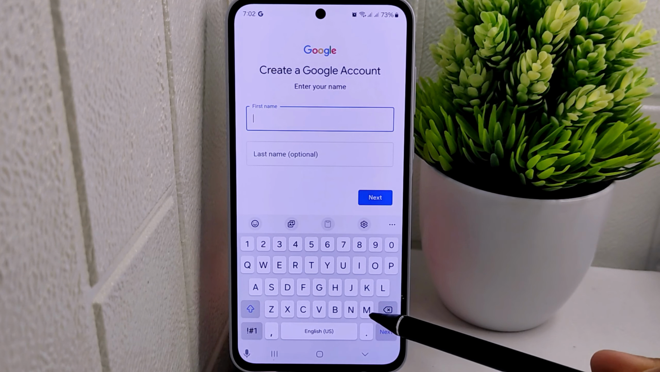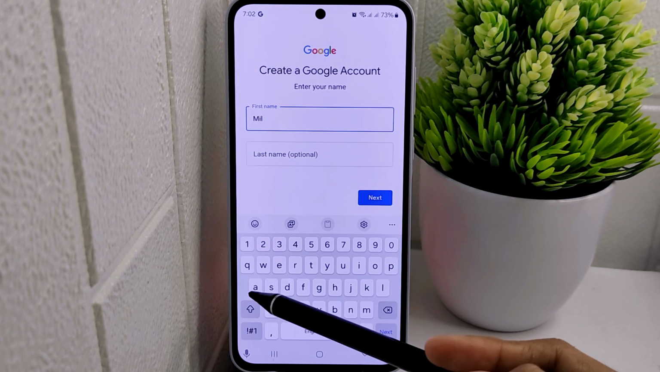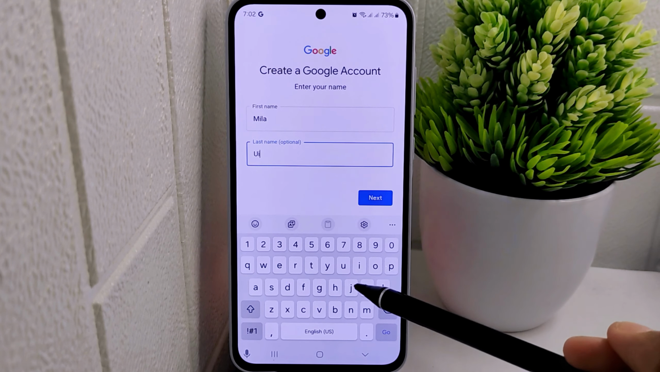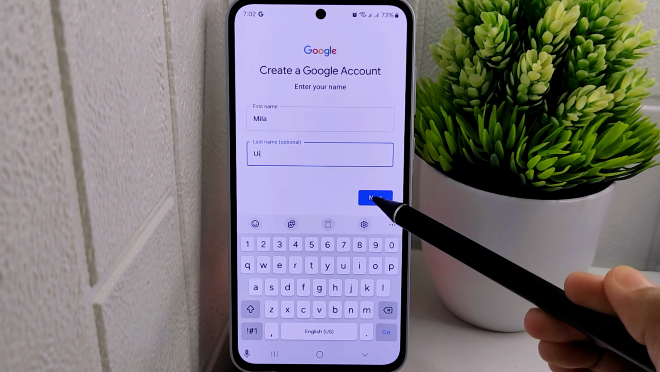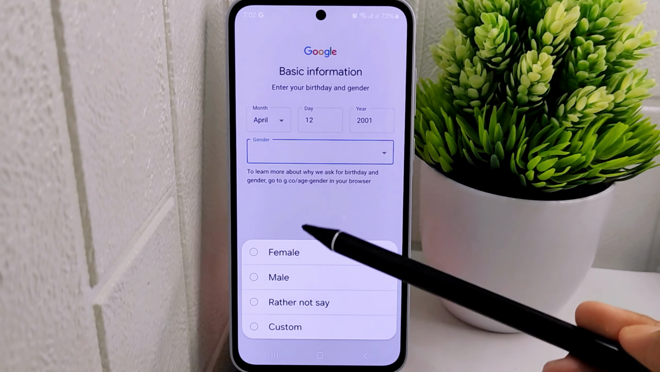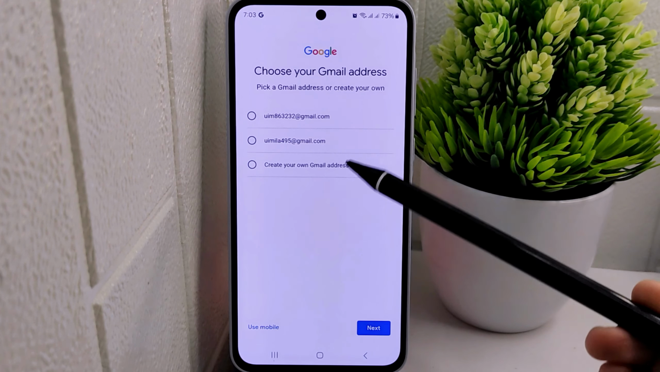Well, after that, enter your first and last name. And then click Next. Okay, and here you can set your birth information. So, after finishing, you can click Next at the bottom.